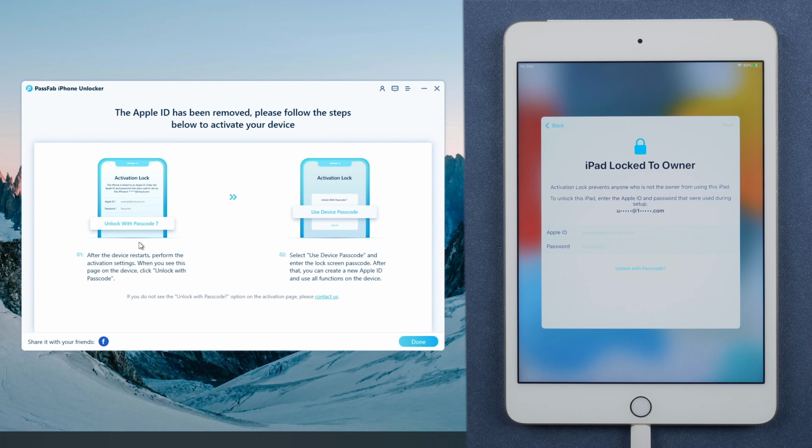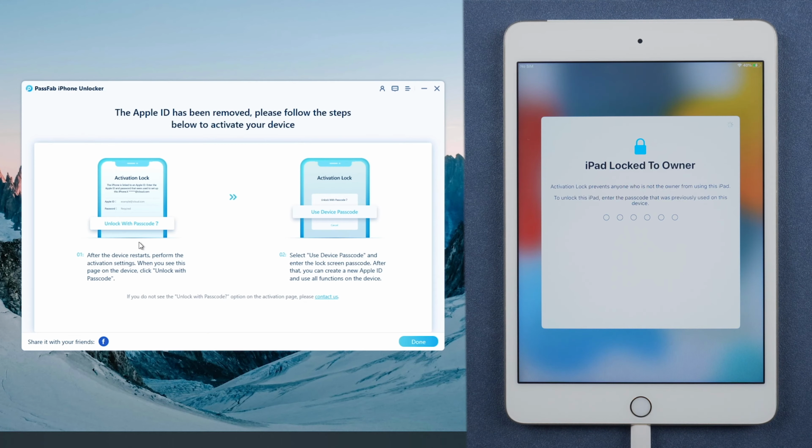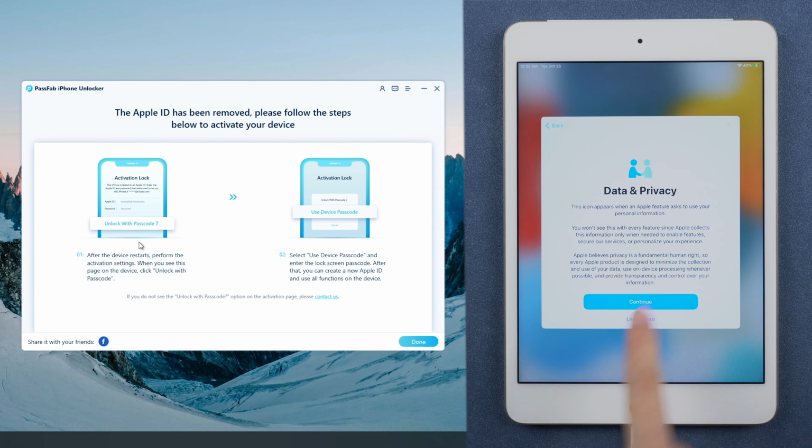When you meet the activation lock, there should be Unlock with passcode below the Apple ID and password bar. Tap it and select Use Device Passcode. Enter your passcode. And you can unlock it.